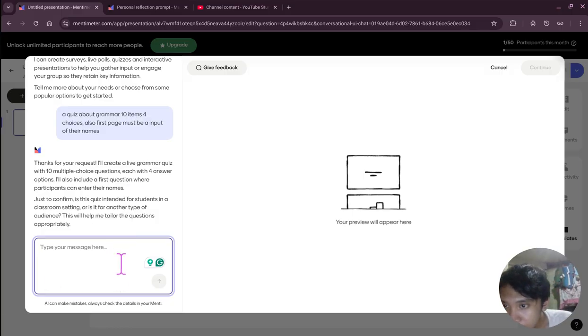Just to confirm. So you will need to answer the prompts of the AI that will help you make the presentation for the Mentimeter, to further tailor the things you want to be on your Mentimeter presentation. So let's just answer yes, classroom setting.